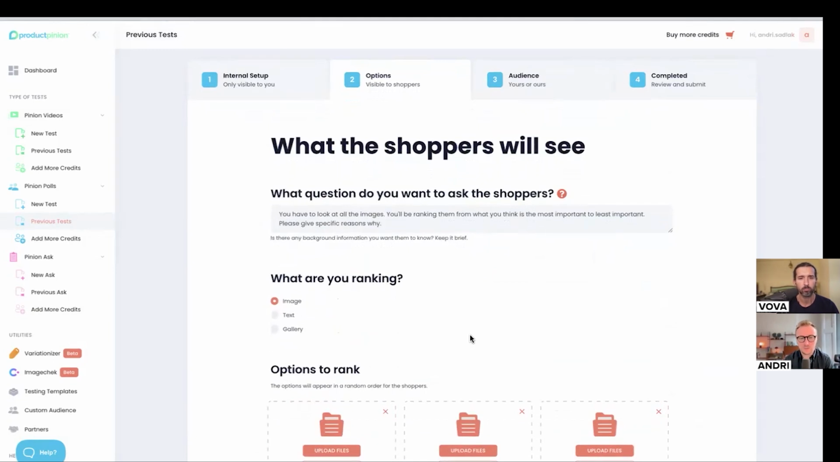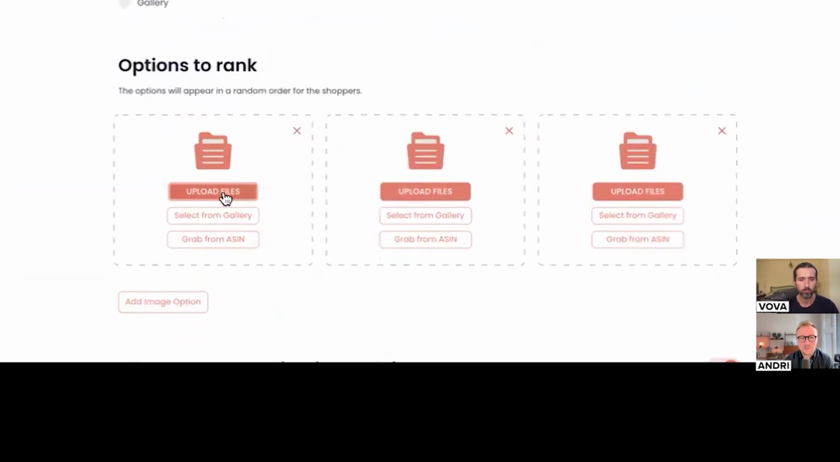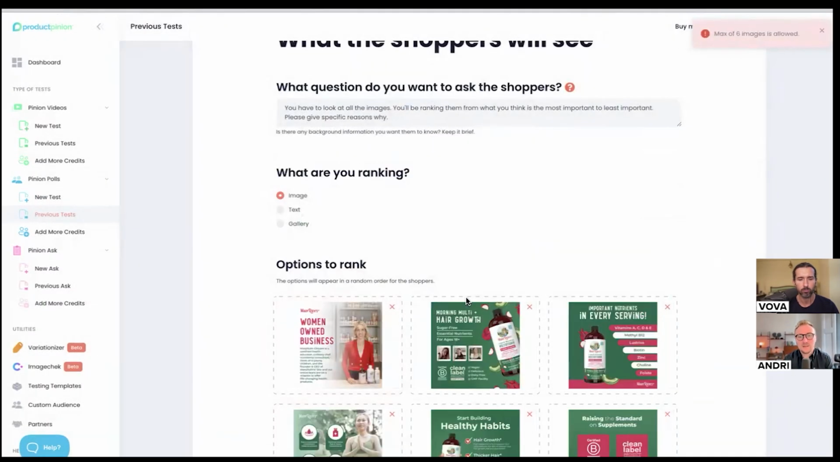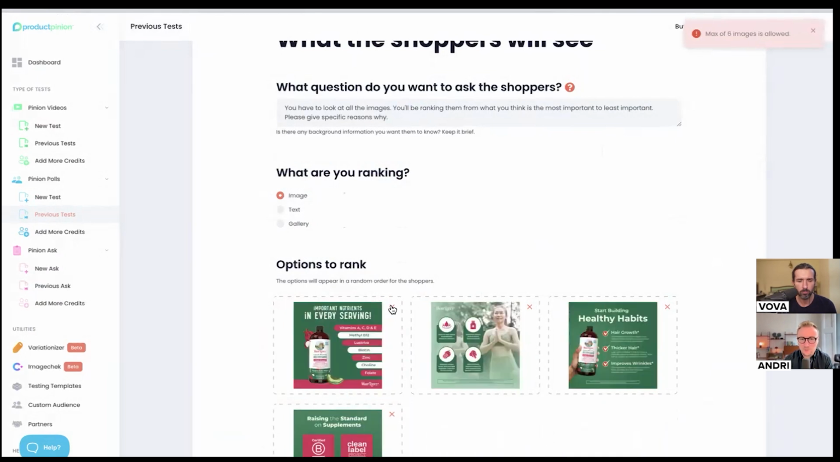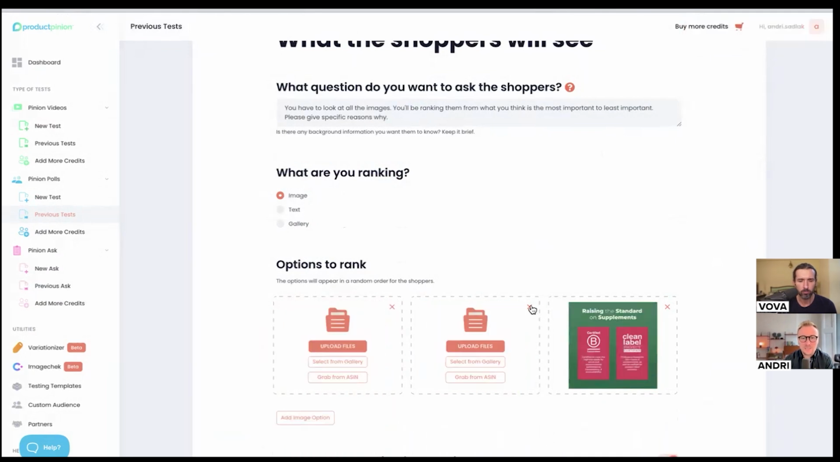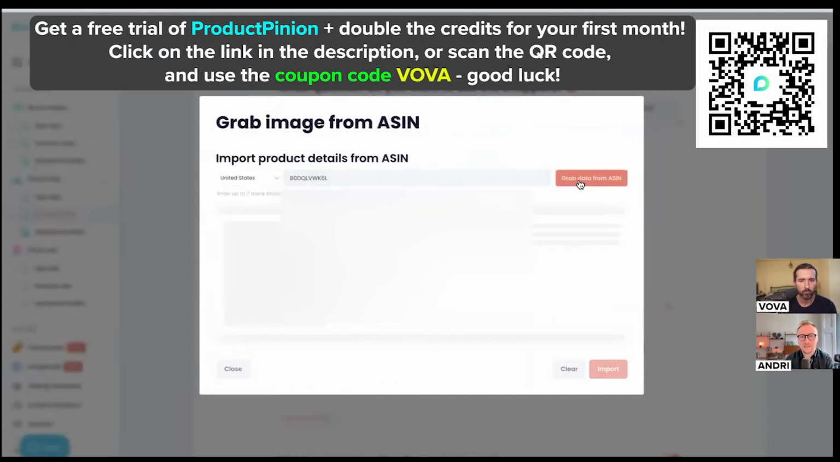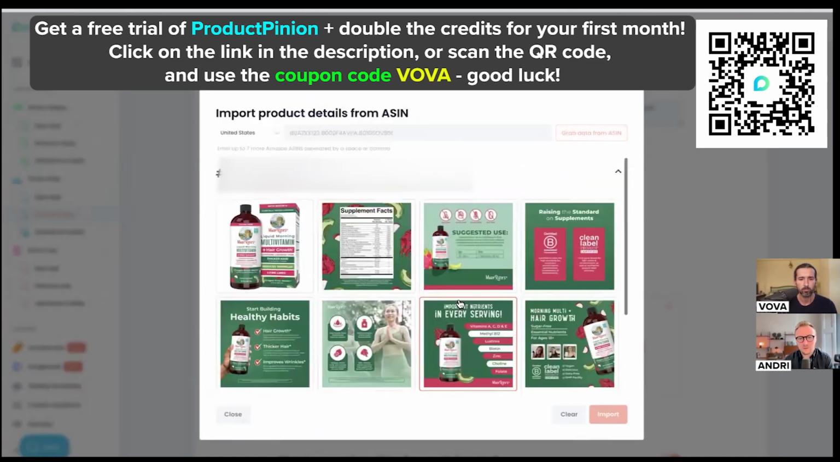And there are multiple ways you can do this. First one is you upload them manually. Okay, so you just add the images, and you have them in here. What I often use, if the image is already on Amazon, just to save time so I don't have to download them from Amazon, is I just go here, click, grab from ASIN. Okay. So all I have to do is paste that ASIN, grab data from ASIN. Usually takes 5, 10, 15 seconds max. And I have all of the images in here.